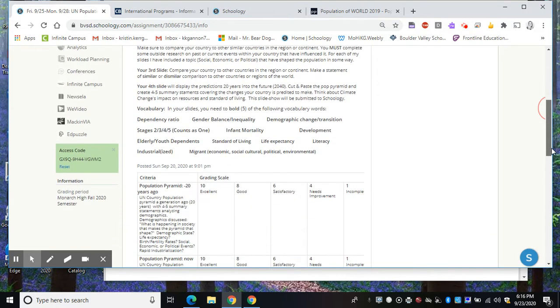While you're doing that, you're also going to use this fancy vocab right here. So you need to have at least 5 of these bold words in your presentation. It does not count to have just stage 2, 3, 4, 5 and count that as like 4 different words. That's a no. You have to use something like infant mortality rate or standard of living or industrialized or demographic change. So let me show you what you're putting together.